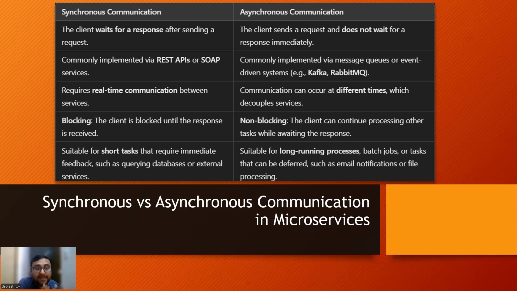With respect to the blocking perspective, the client is blocked until the response is received in synchronous. For asynchronous, it's non-blocking. The client can continue to process other tasks and will wait for that particular microservice response. So parallelly, they can do multiple tasks as well. So that makes it different.